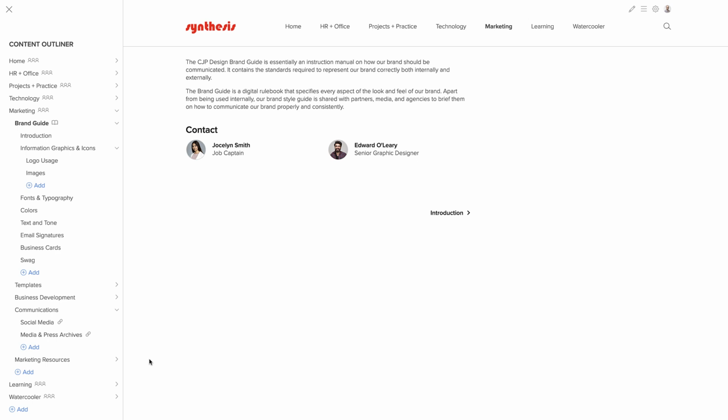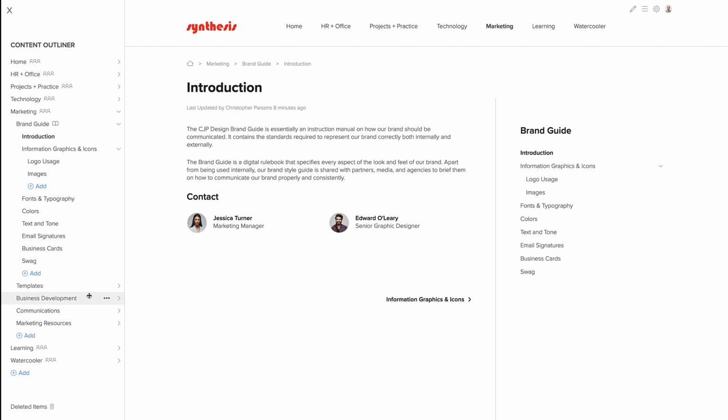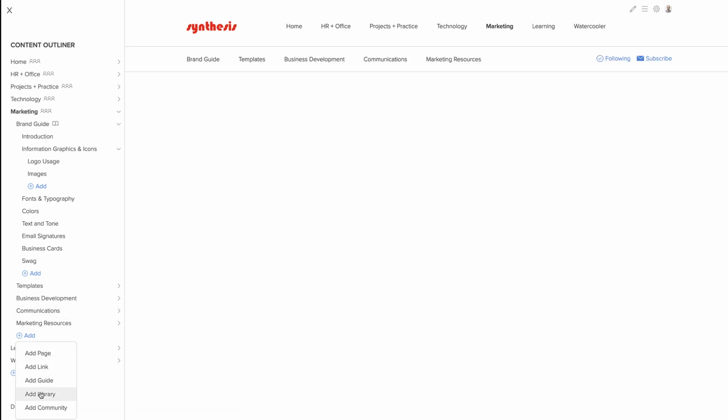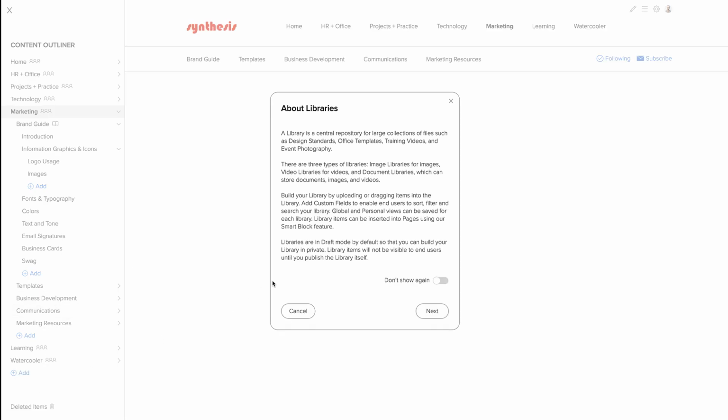Two more things I want to touch on before we wrap up: libraries and communities. I'll click on Add Library. Now, I'm not going to do a detailed overview on libraries right now. That topic will be covered in depth in a video dedicated to libraries.